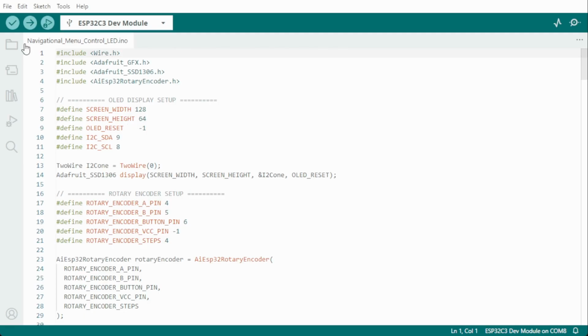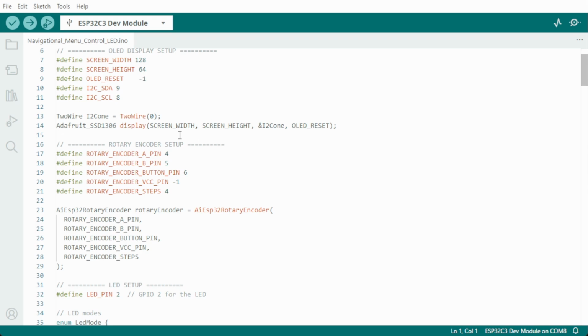Alright, so obviously you're going to need this library. It's the AI ESP32 Rotary Encoder.h, and you can upload it from here, which is the library manager. Then you have to initialize the OLED screen. It depends if you prefer an OLED screen or some other screen. In my case, I've got an OLED screen, and I put it on SDA on pin number 9 and SCL on pin number 8.